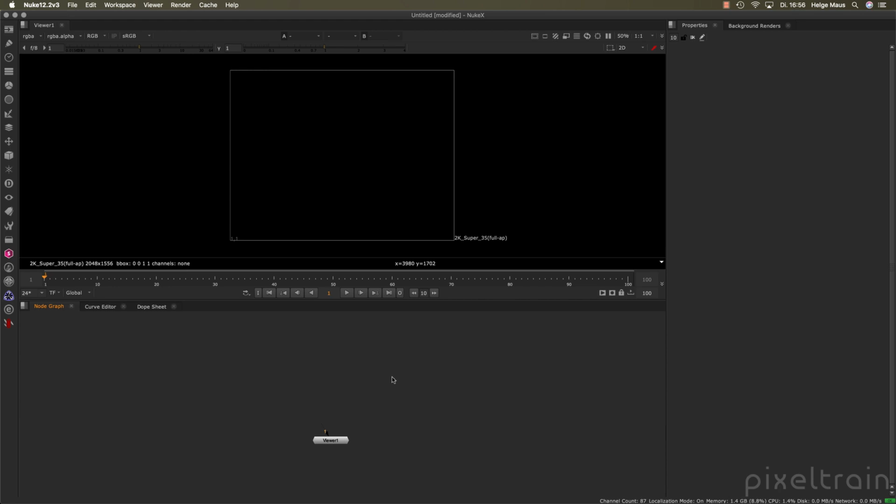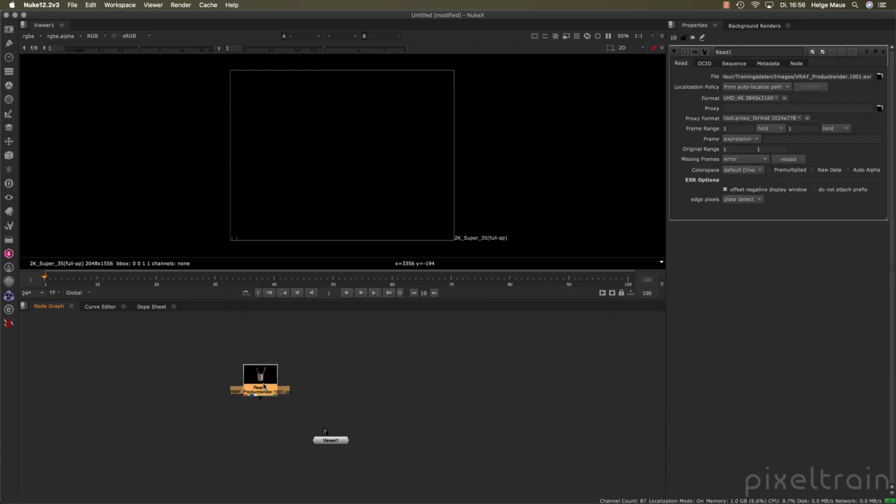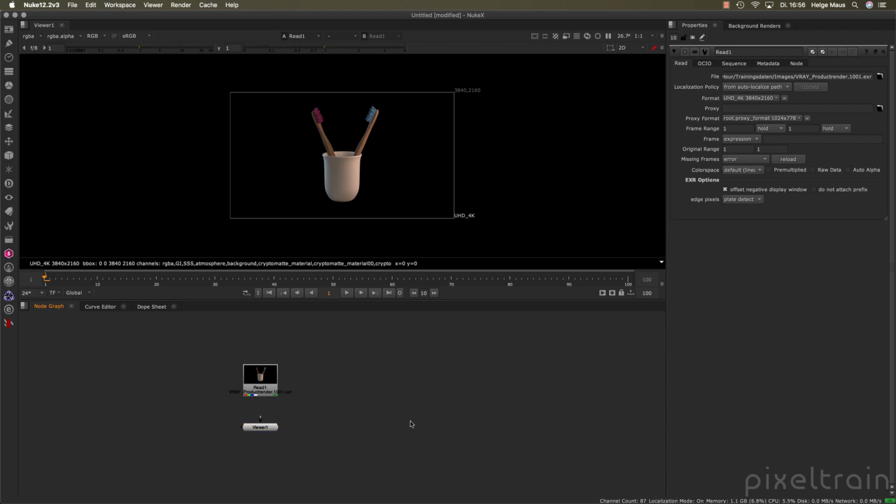For this we start with a really simple setup which you know by now. I press the R key over my viewport to read something in, and from my trainings data, which you can get on Gumroad or on my Patreon, I read in my product render. I click open and you see how it looks. First things first, in my case I have a 4K plate here. I've packed in my trainings data a smaller version of that because it's too big to ship around with a free Gumroad.